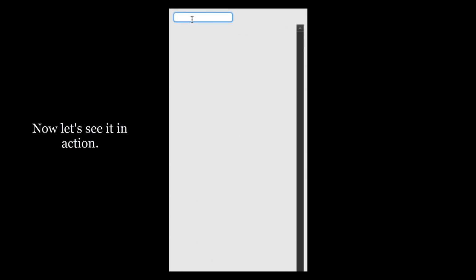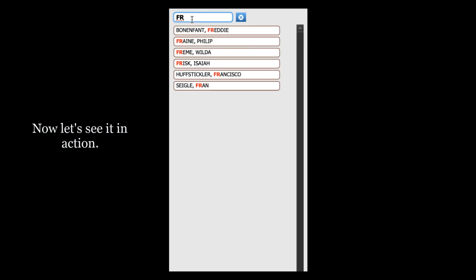Let's just type a couple of letters. And as you see, the moment we start typing, the list filters down. So this is an alternative method of filtering, especially where you have a lot of records that you want to filter through.